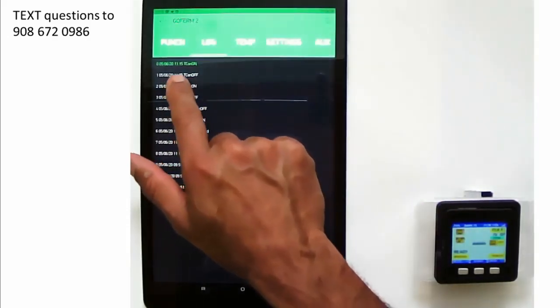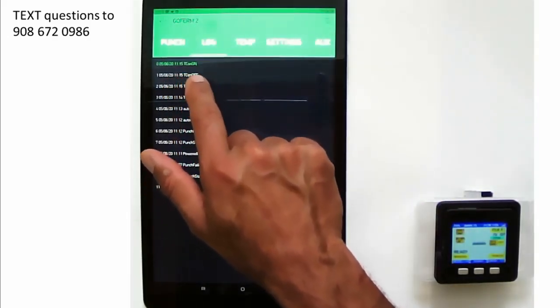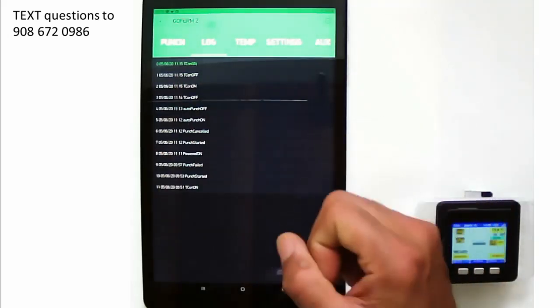So right now, you see the log says TCON on. Somebody turned the temperature control on. That would have gone out on that notification notice.